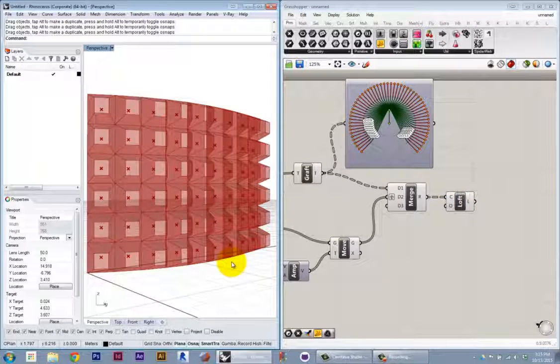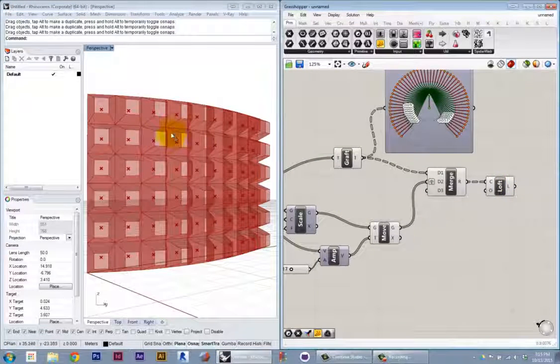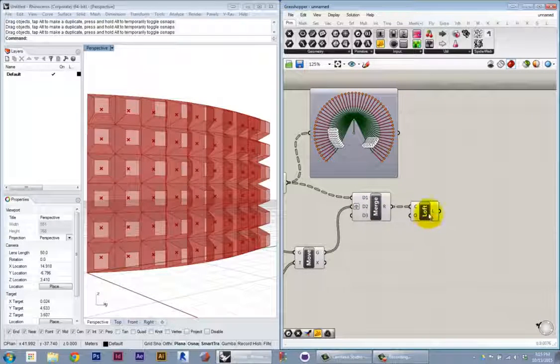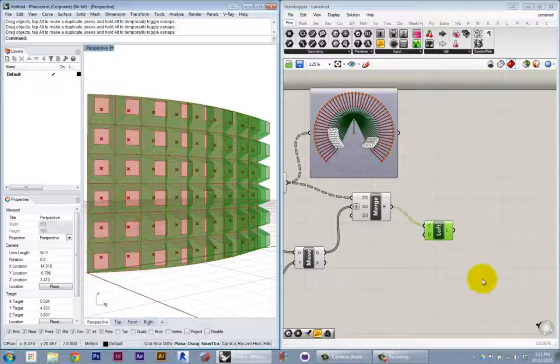If you want to physically create any of the geometry that you're making in Grasshopper in Rhino, you can do that through a process called baking. What baking will do is it'll take any of the geometry stored in any of these nodes, and it will recreate the geometry as physical objects within the Rhino interface.